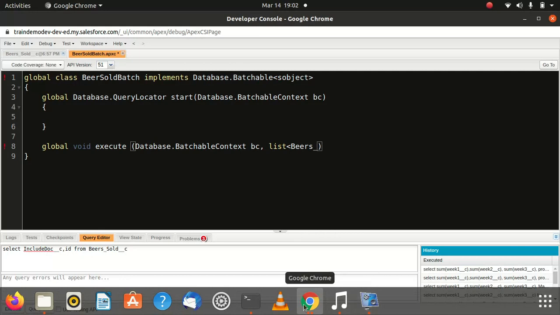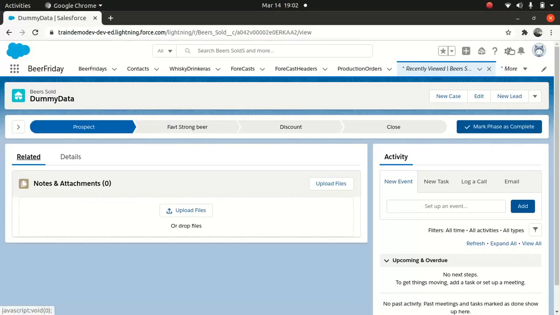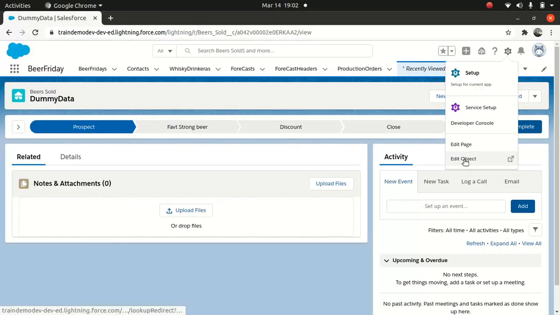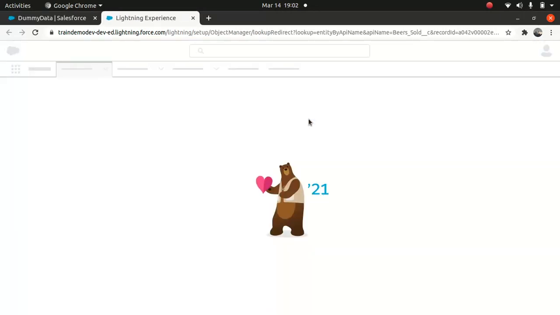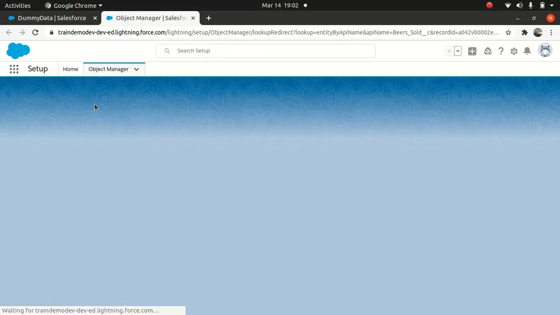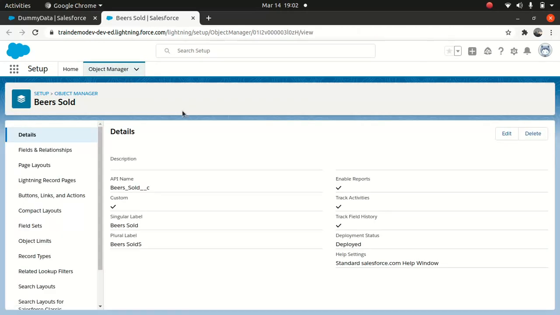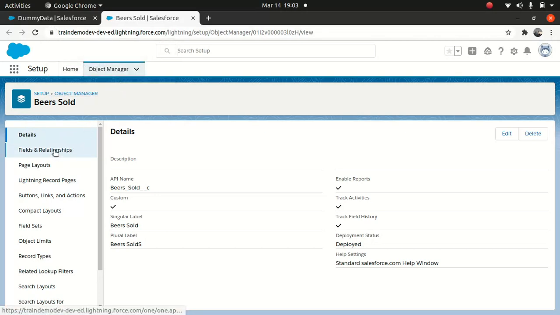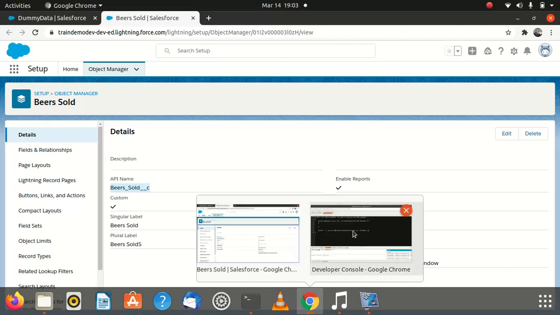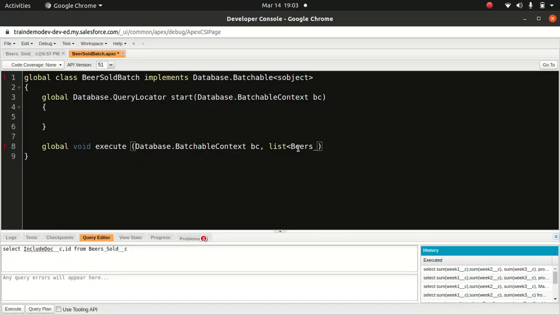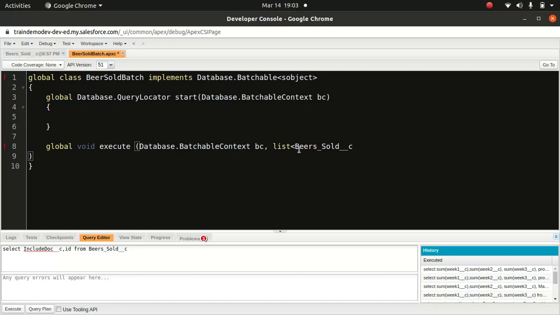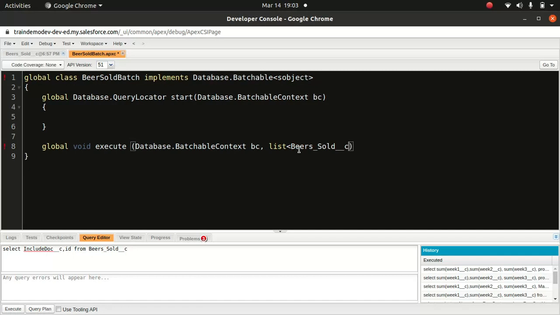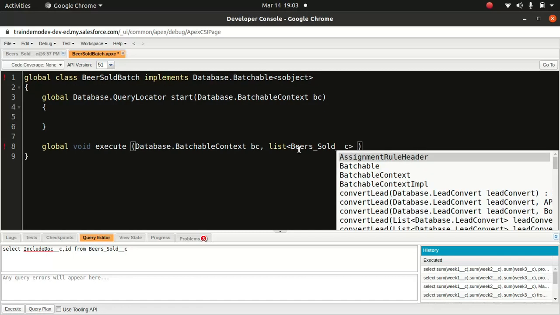As usual, I don't remember the name of the object, so let's go and check it in the object editor. It's always good to check the name because I don't remember it off the top of my head. So we're going to choose this one, Beer Sold. It's going to go here, and I'm going to do beer list.